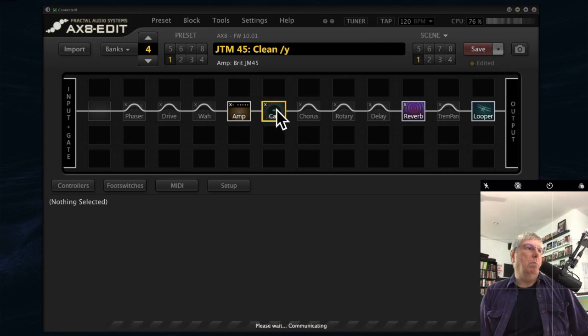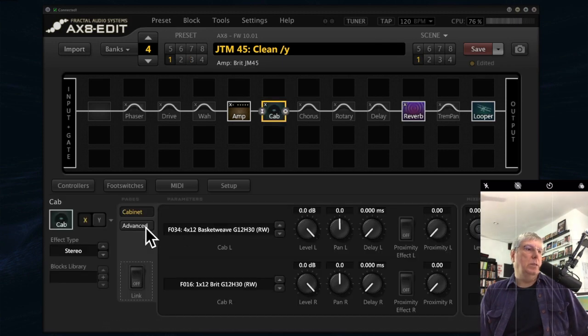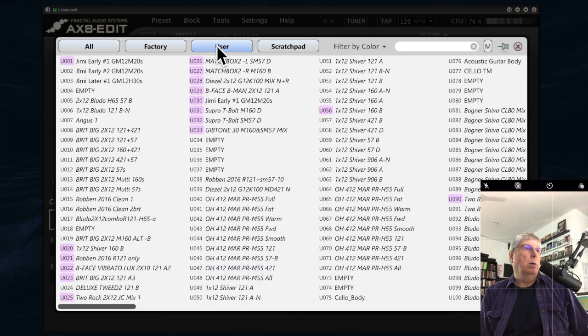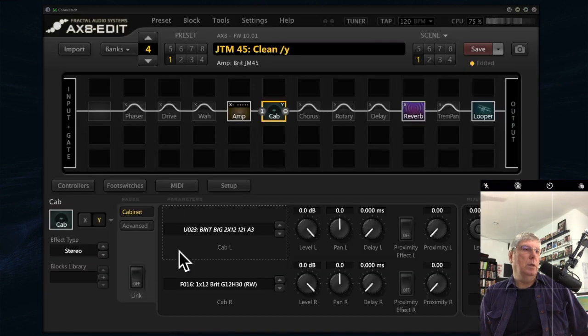And I'm going to go to the cab block. This one uses factory cabs. But what I can do now, just to check this, is go to cab Y. I will click on this, and I will click User up here. And I will just pick one. They should show up in your list. I'll pick Big Deluxe. Yep, it sees it, so they are in there. So that is how you first install your cab IRs.